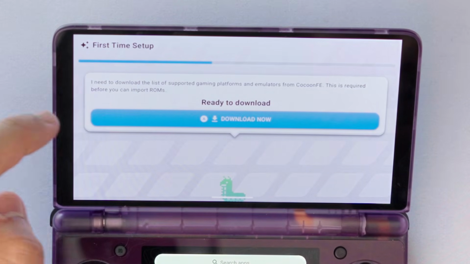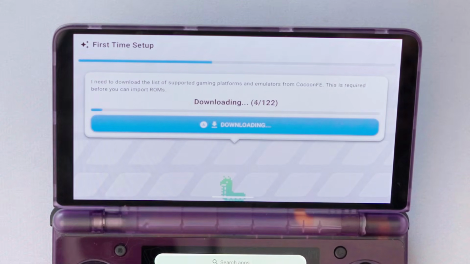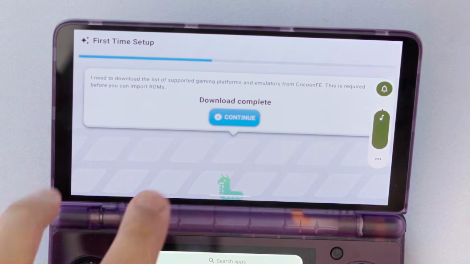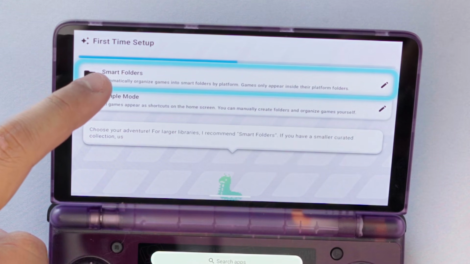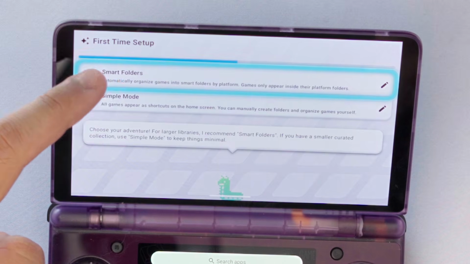All right, now that you did that, just download now everything. It's gonna take a little bit of time, so just wait a bit. All right, now that it's done, just press continue. And then for me, I picked smart folders here, but feel free to go simple mode. I just like everything in neat, organized folders.